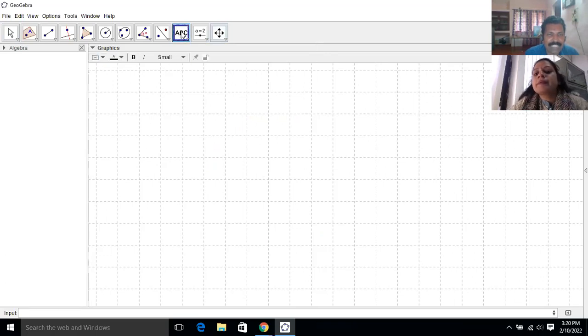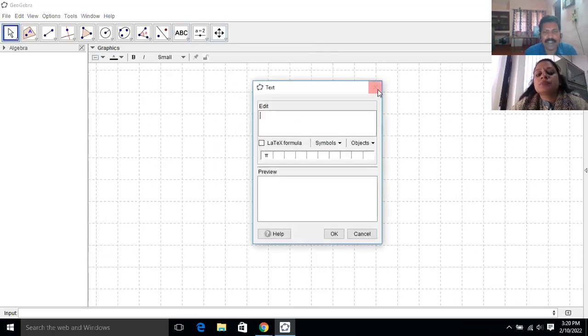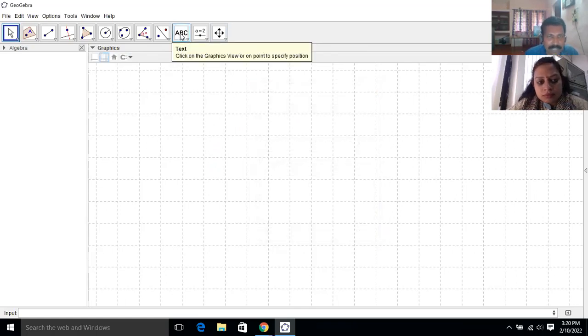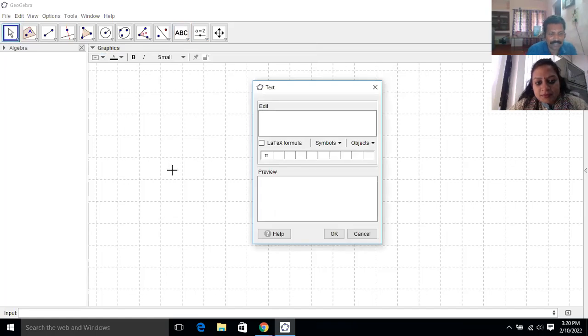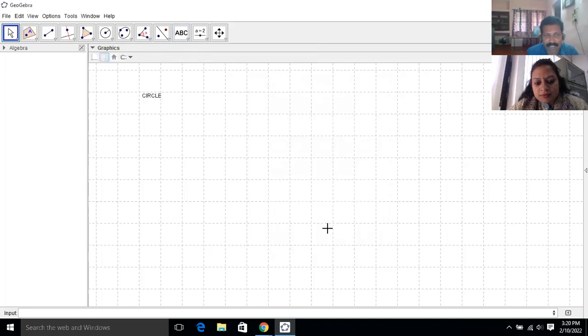That is for text. Suppose how to use text, that's also very important. Just click it. I will come to the slider button a little bit later. Our time is running out. Then ABC, just click it like this. Then circle. I am typing circle. Then OK. Now you see circle is there.